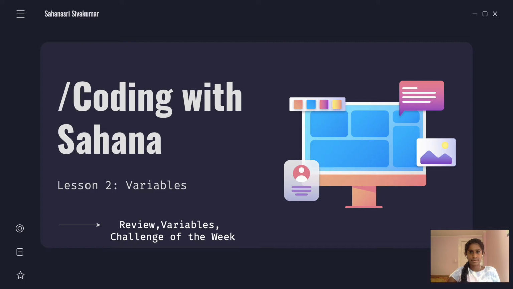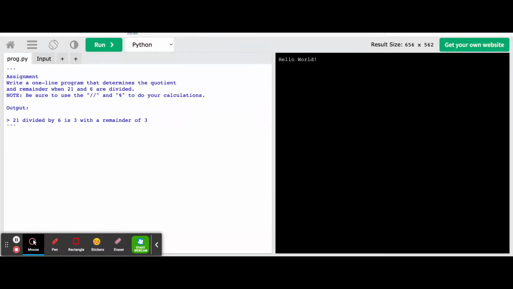For the first part of our lesson, let's do a review problem. Our assignment is to write a one-line program that determines the quotient and remainder when 21 and 6 are divided, and we must use the double slash and percent symbol in our answer. Our output should say 21 divided by 6 is 3 with the remainder of 3. First, let's use our print statement.